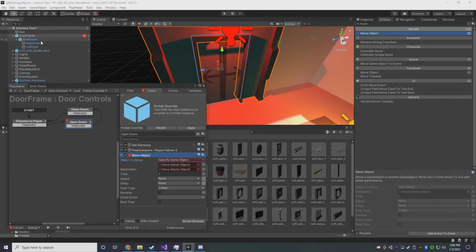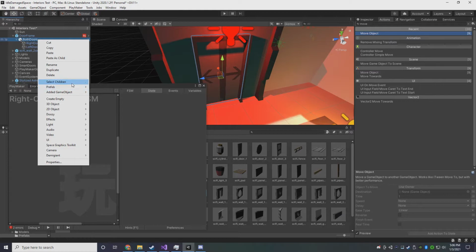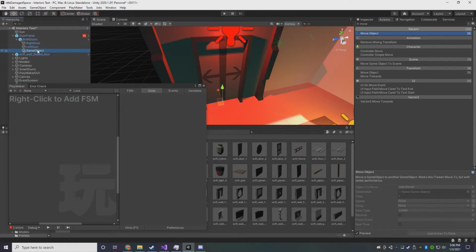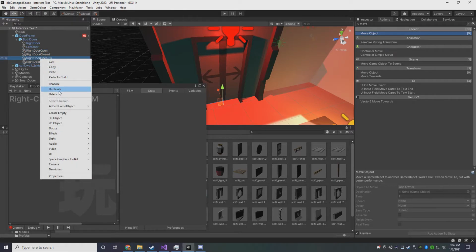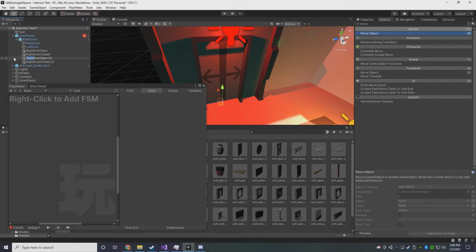So under both doors, I'm going to go ahead and add something new, right? We're going to go ahead and create an empty, and this empty is going to be named, let's say, right door open, right? I'm going to copy and paste that one, and then I'm going to rename it and call it right door closed. Now I can copy both of these and paste them again, and we're going to name a left door open, left door close. So let's type that in, left door open, left door closed.